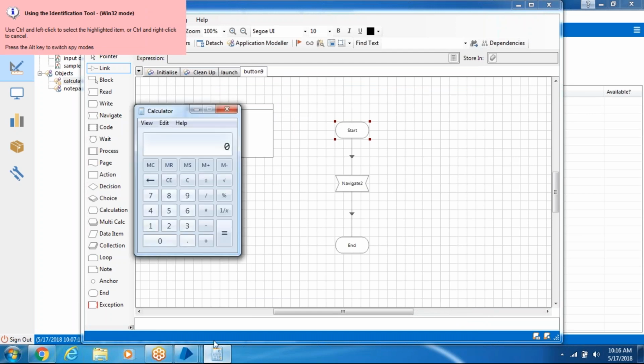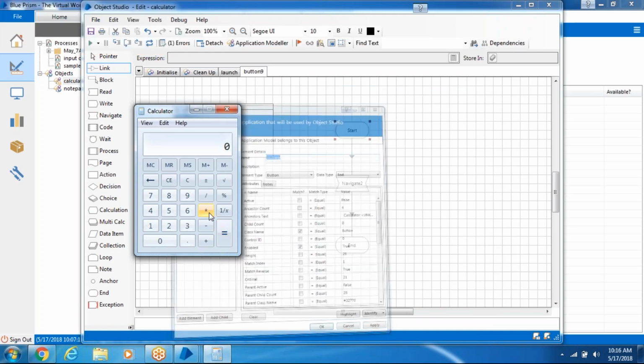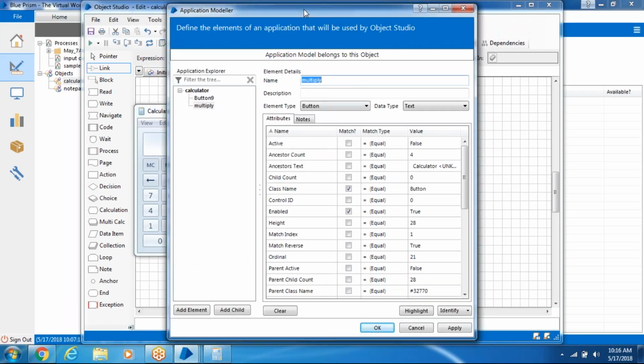Come to that application. See this, multiply. Control left click. Come to this, match, unmatch. If you observe here, see this button 9 and multiply. Here how many properties do you have? Visible, screen visible, ordinal, enable and class name. Forget about ordinal: enable, class name, visible and screen visible. For multiply also observe this, same. The same properties it is capturing.